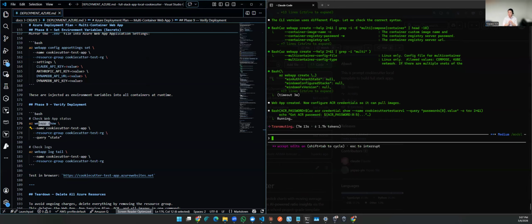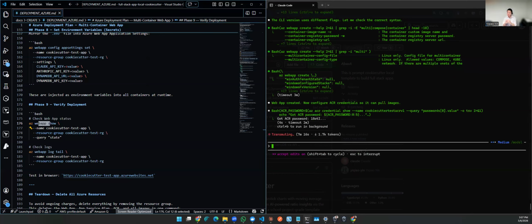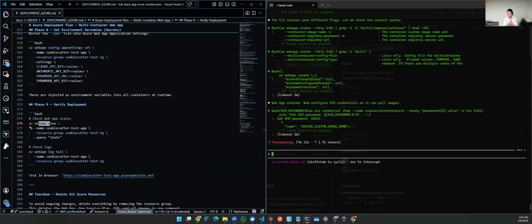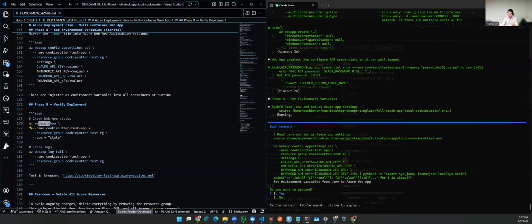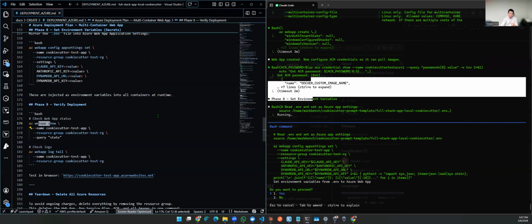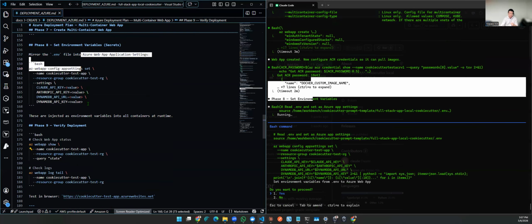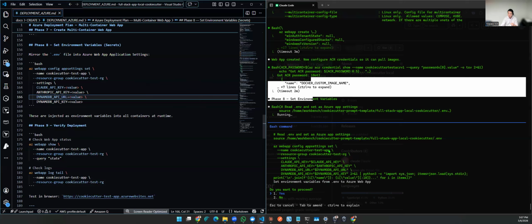But the goal for the video is to show you how to do that with Claude Code, so we're not worried about scalability at the moment. So let's just see. If you want to go to a different region, go to a different region. Okay, I think it created, because we're on phase 8. Phase 8 means the thing is created. Now we've got to add in the API key.